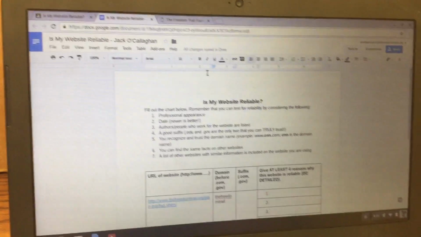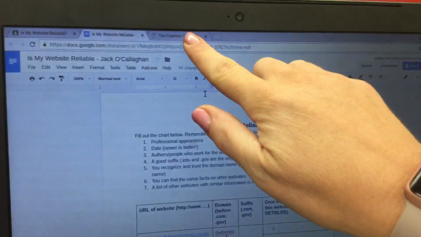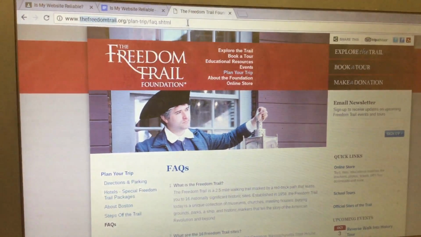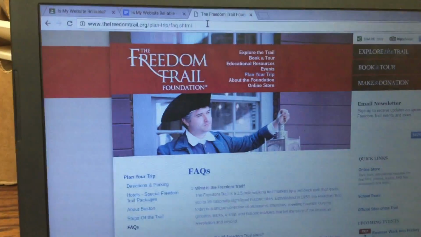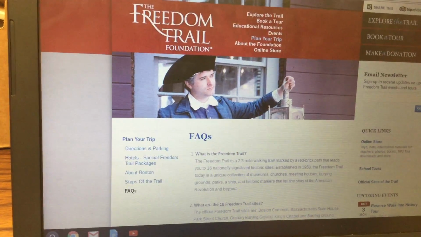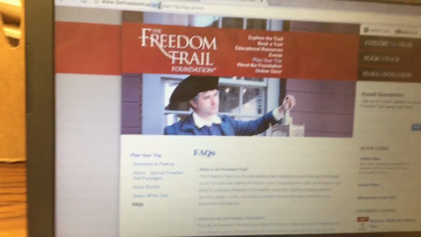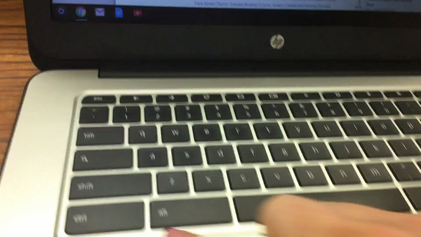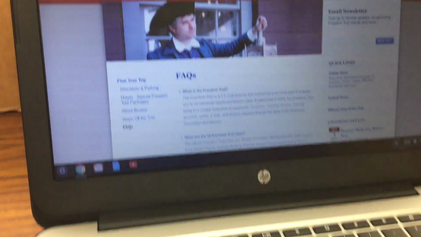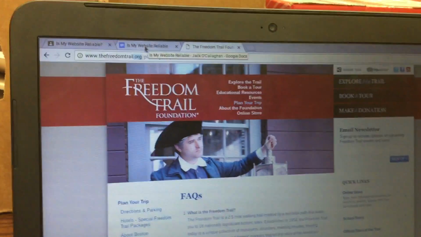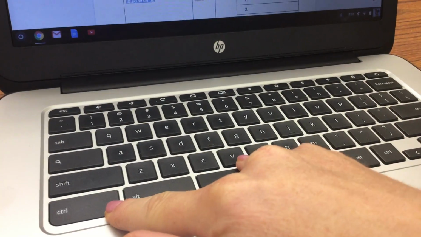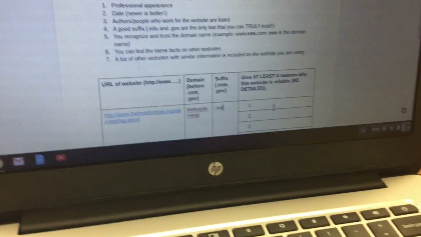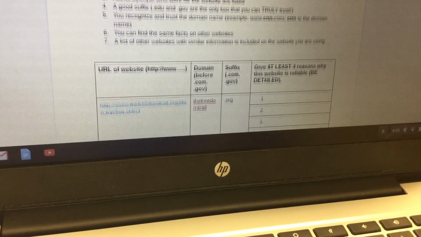Next, what you're going to do is copy the suffix. That's the part that's the last one in black. In this case, it's .org. So we're just going to copy that. So we're going to click and drag to highlight it and then hit Control-C and then click over to the Is My Website Reliable and click in the suffix space, Control-V to paste.